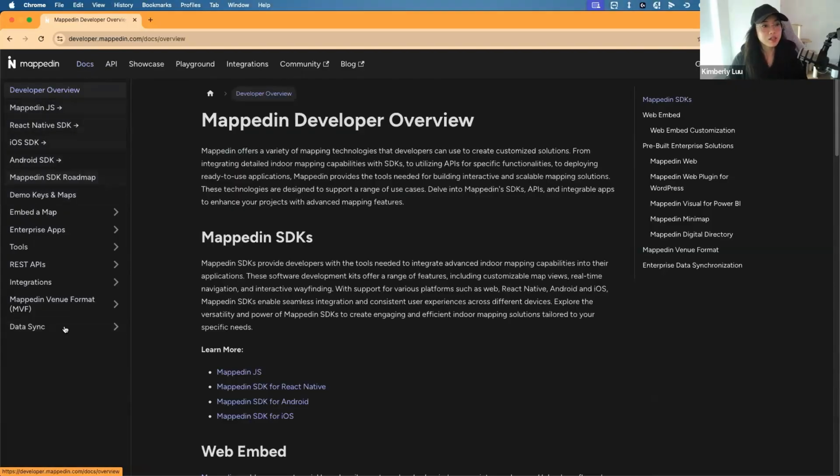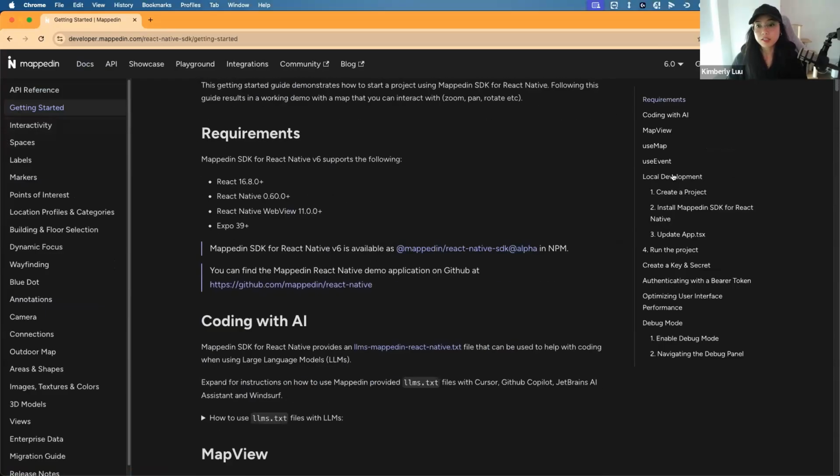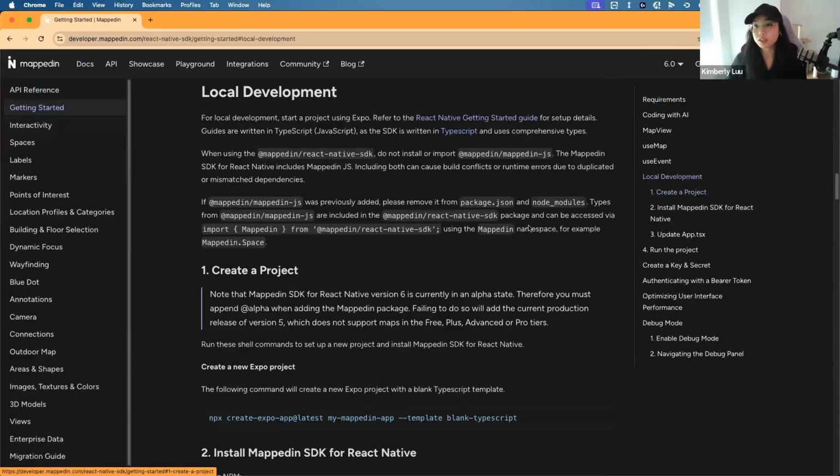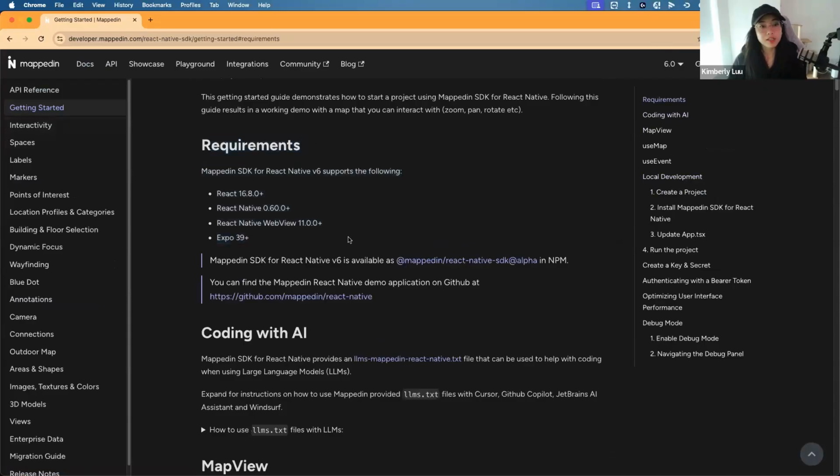So in the docs over here, you'll see a bunch of resources as well. We're going to head over to React Native SDK, and we get started in the Getting Started guide. All right, so let's go ahead and jump down to the local development section where we're going to be following step by step on how to set up our environment. Actually, before that, here is a list of requirements that we will need for running this. So make sure you review that before we jump in.